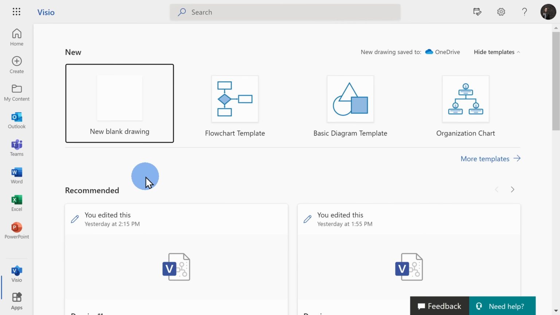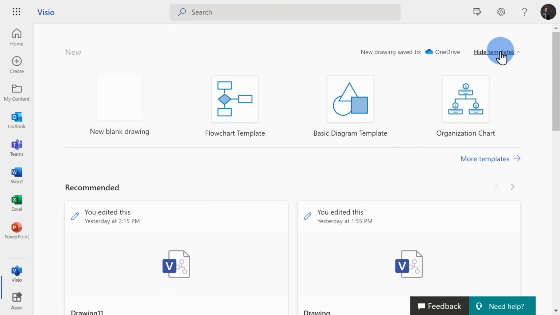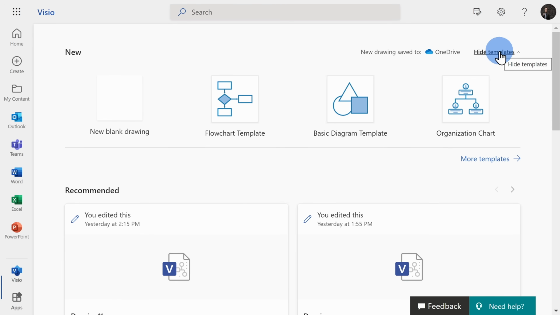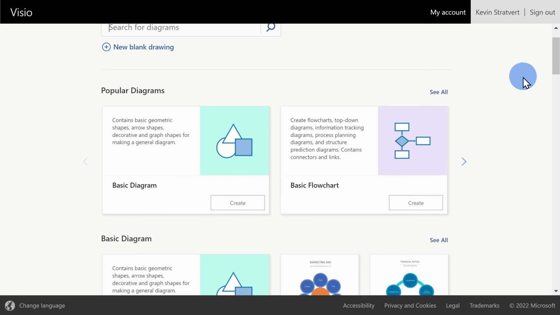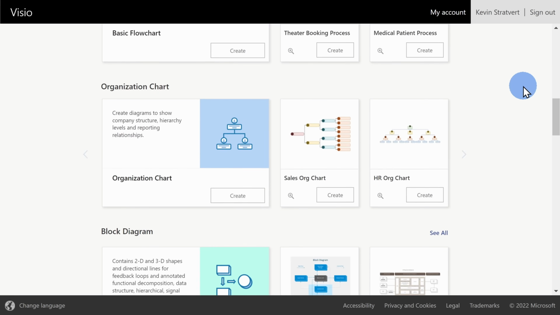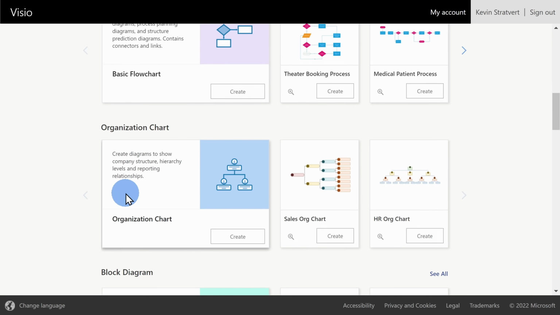And at the very top, you should see a selection of templates. If you don't, you may need to toggle them on. You can toggle them on or off by using this button. Right down below, let's click on the More Templates option. This drops us on the templates page. And if you scroll down just a little bit, you'll see a section with all of the different organizational templates. Right at the beginning, you have a basic template that just gives you access to all of the different stencils.